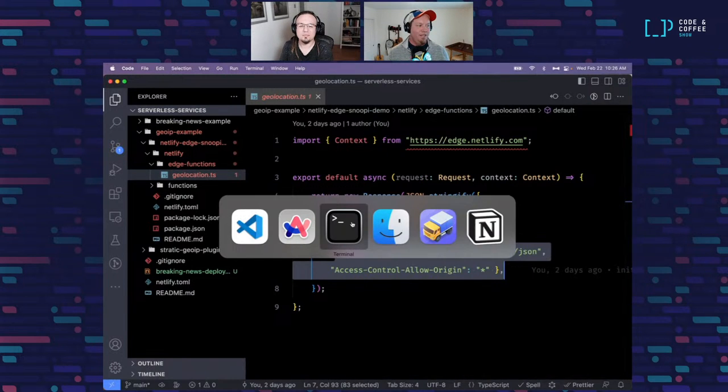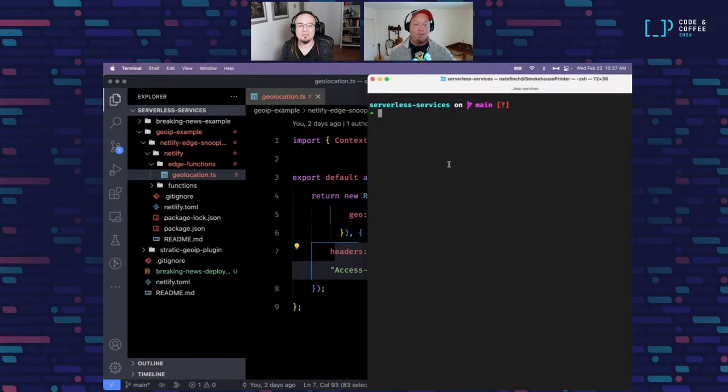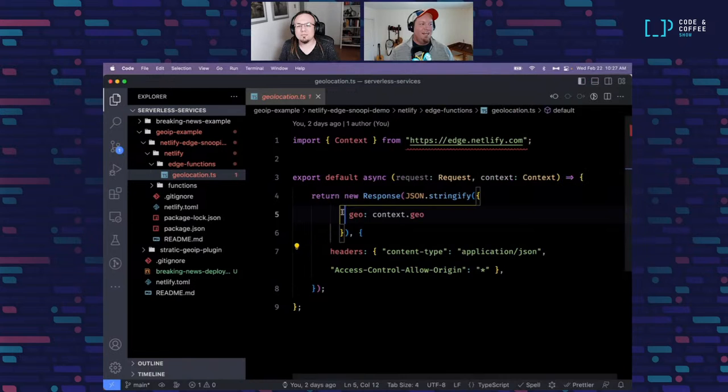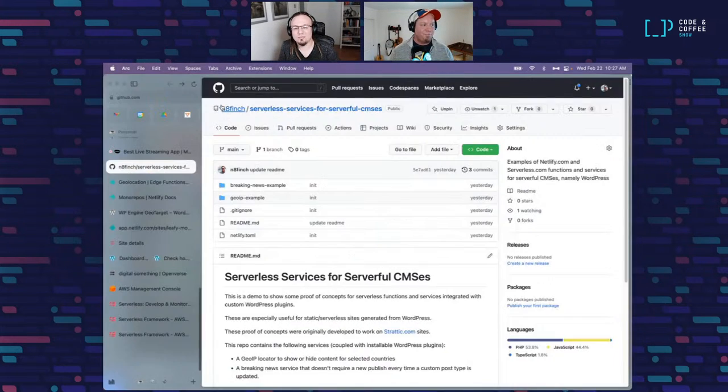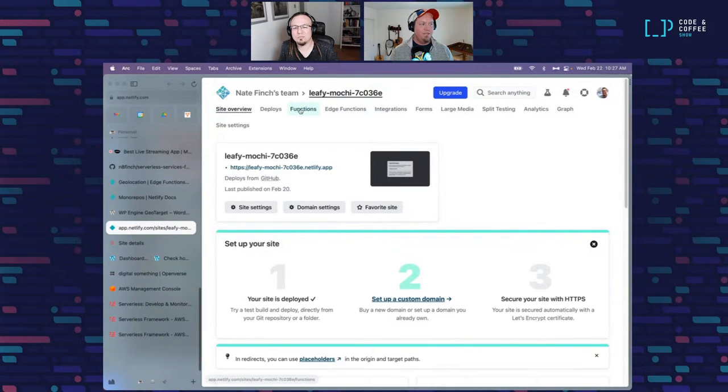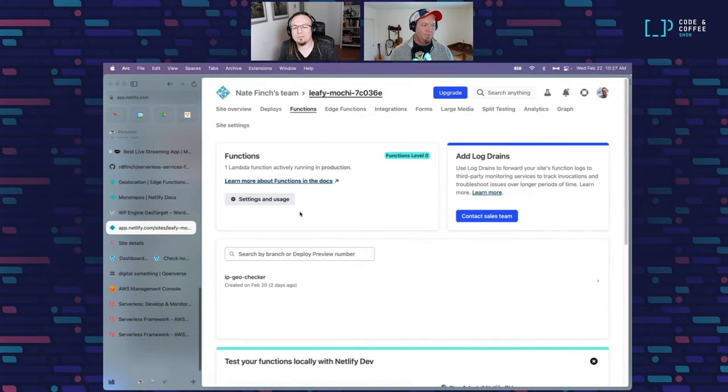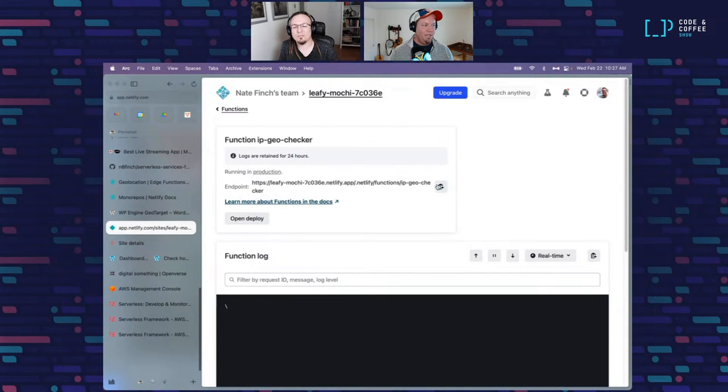If you're using something like SourceTree or GitHub Desktop or Terminal for your code management, you'd basically git add everything, git commit, git push up to your repository. So I feel like I don't need to demo that. And then what will happen is that when you get to your app, you'll see if you have functions and edge functions, you'll be able to go here for the function specifically, click on the function, and it has the endpoint for it.